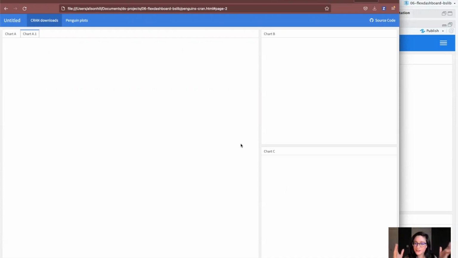So it's another neat feature though of Flex Dashboard that you can actually do that. I find it really helpful to be able to sometimes have the plot on one panel, and then when you tab over, maybe you can see the data, something like that. Maybe a little reactable table to show you the data underneath the plot, things like that.